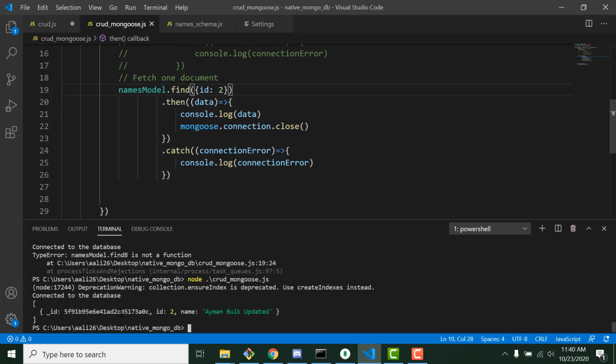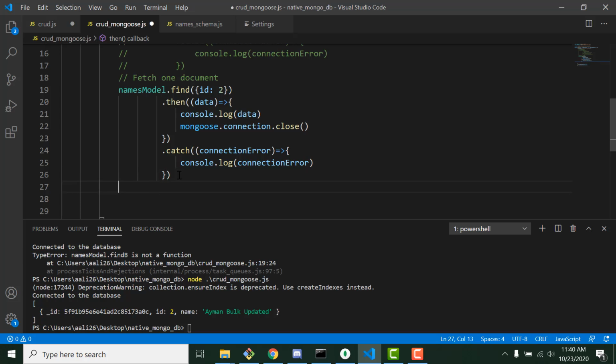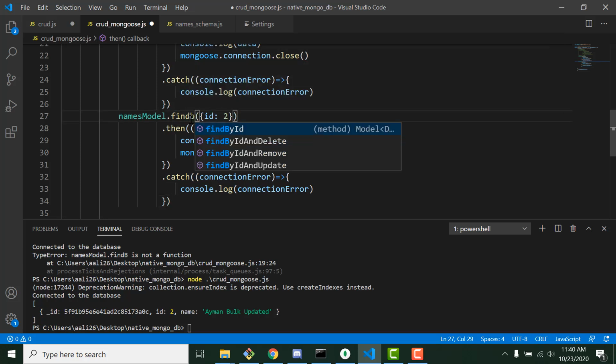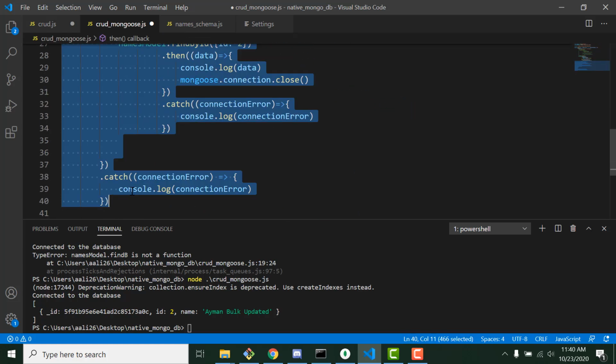But you can always use this ID, and you may even use some other function with the model here. So we can do something like this. Here we can do find by ID, and the parameter that we should use, let me comment this out here.